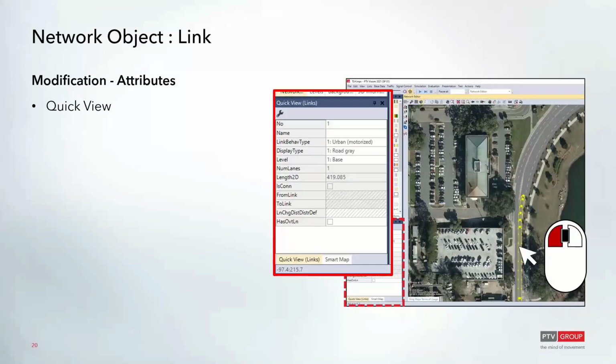Now, all networks have a lot of attributes associated with them, and you can view these in a few different ways. The first is if you select that link, then in the lower left-hand corner is a quick view window. This will show you a set of properties for that link, so you can quickly see some information about it. You can always click on the wrench icon up here if you want to add additional attributes to this list. So maybe if you wanted to see link length or number of lanes, you can just quickly click on those links throughout the network, and all of that information will be displayed in the lower left-hand corner.